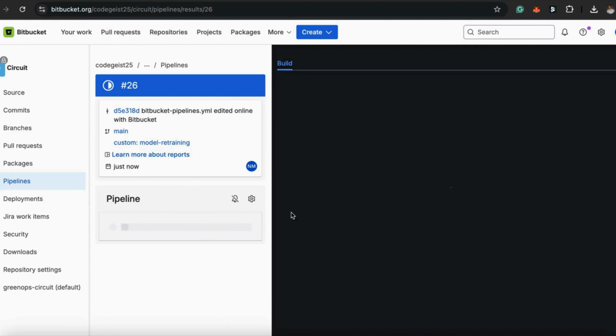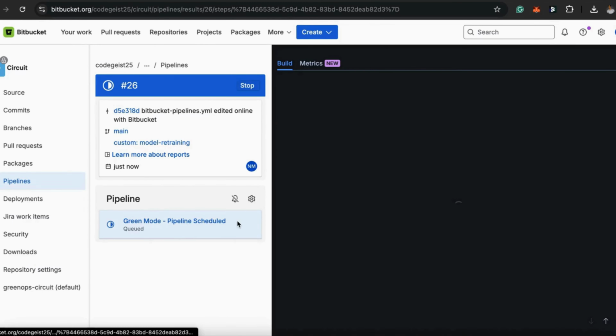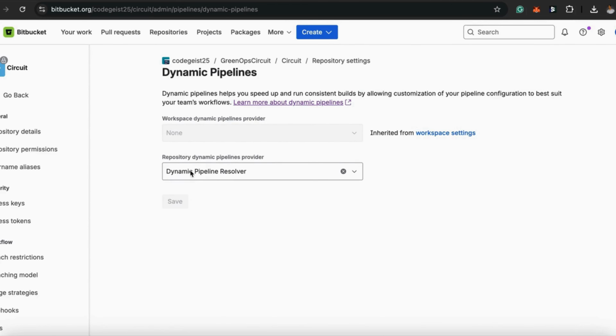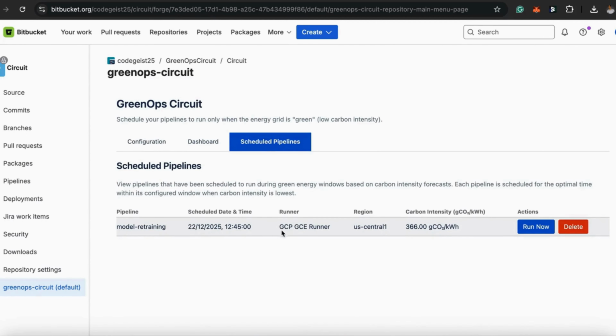Once your pipeline is triggered, you can see there are no steps in the pipeline, just the green mode step is there, which is just an echo step. This is because we have Dynamic Pipeline Resolver configured for our repository. As you can now see, our pipeline has appeared in the scheduled pipelines with the best scheduled time.